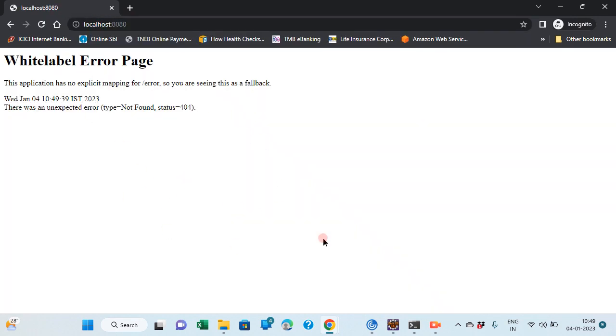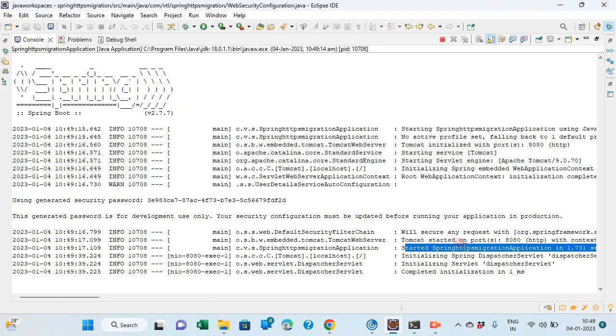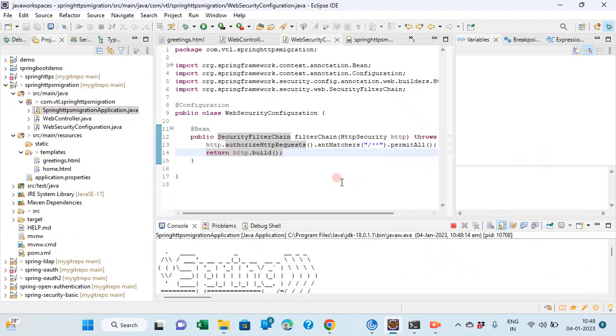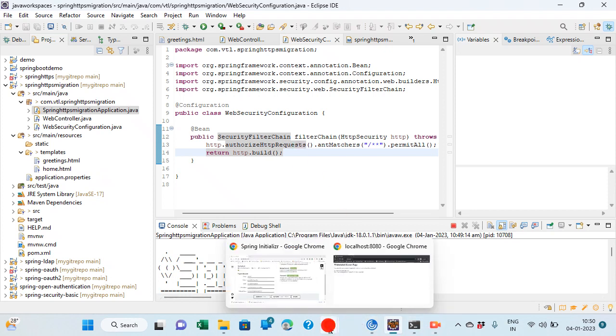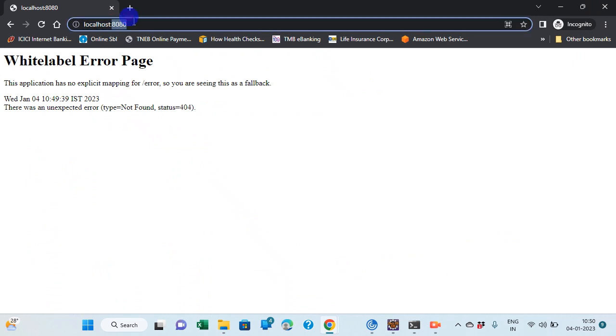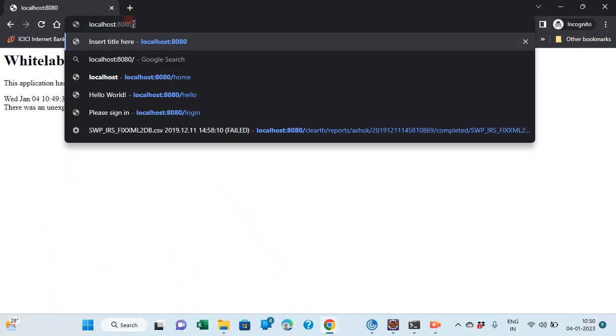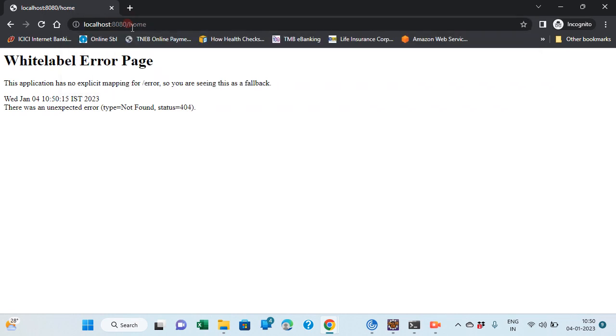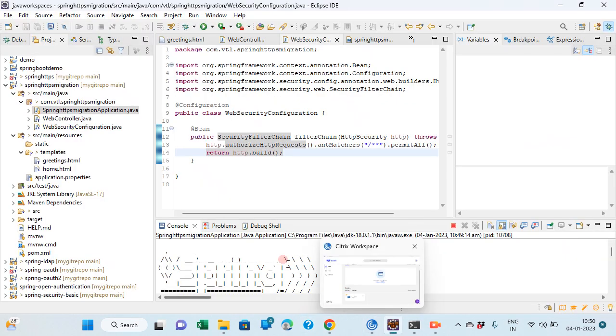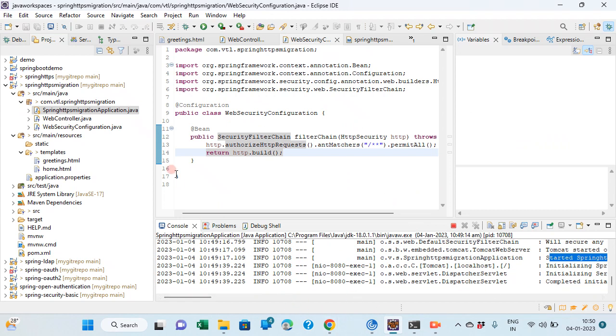Okay, so why this error? Now let me solve this. If you check, nothing is on here. This is because we didn't have any view mappings or any view controllers mapped against the root URL of the application. When I say root URL, this is the one. Why not we try this home? No, it won't work because there is no view mapping done here.